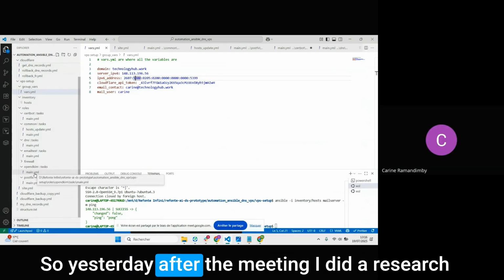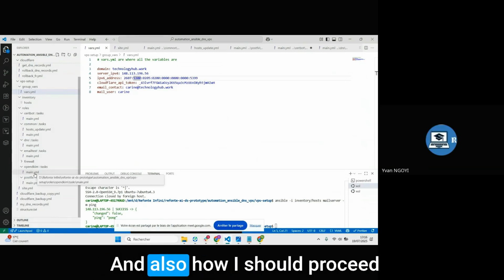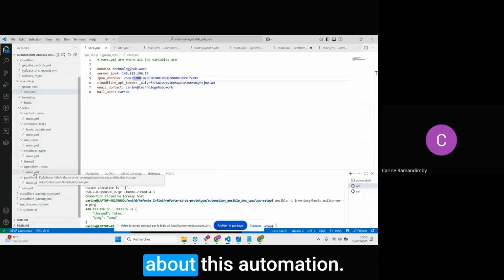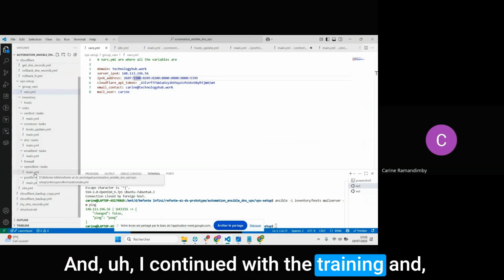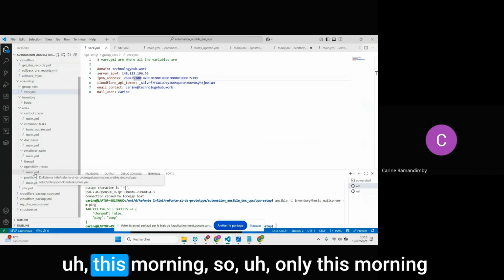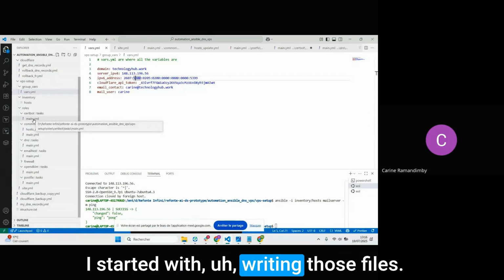Okay, so yesterday after the meeting, I did research about how to renew the certificate and also how I should proceed with this automation. I had a colleague explain it, and I continued with the training. And this morning, only this morning, I started writing those files.